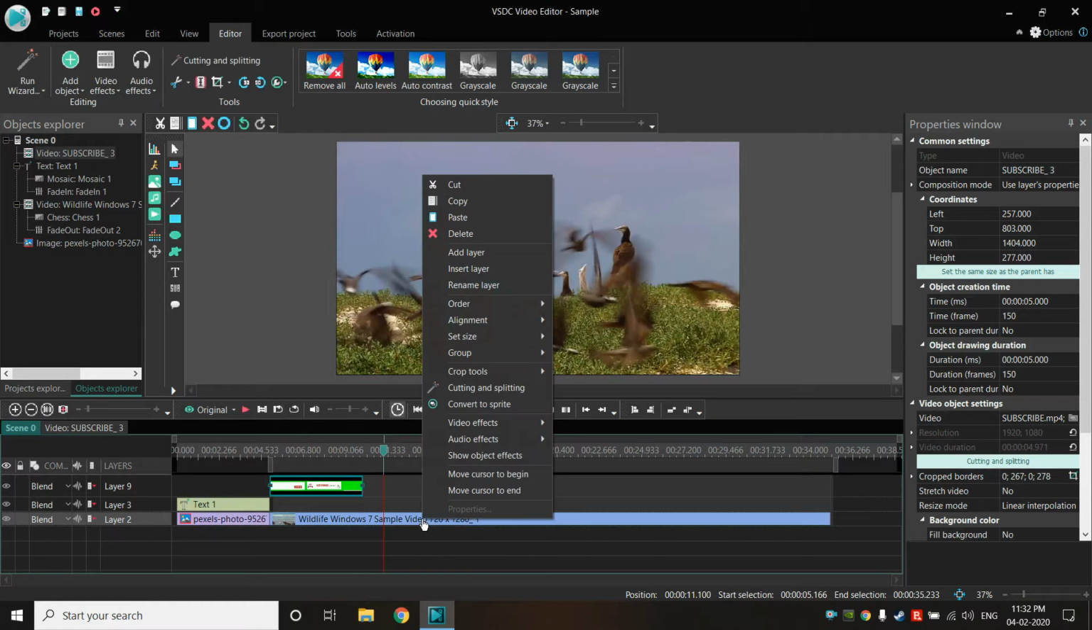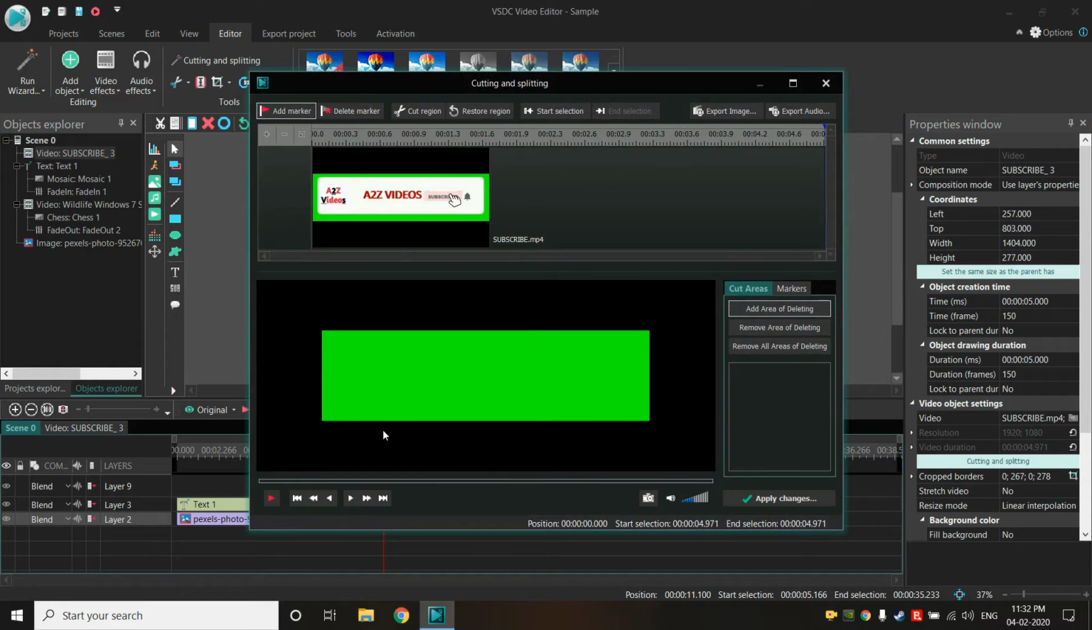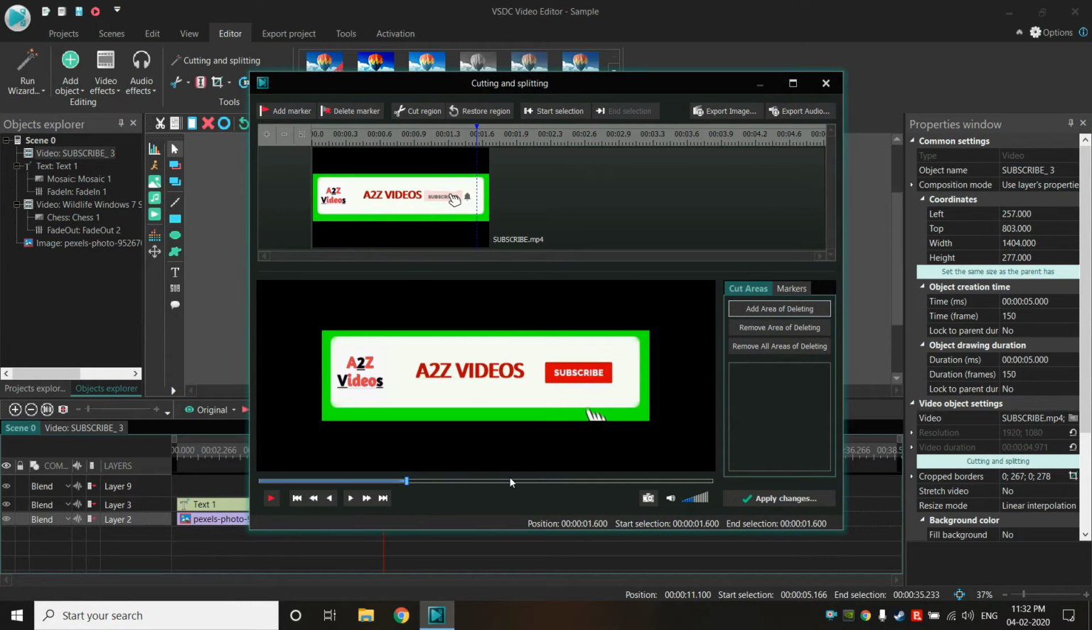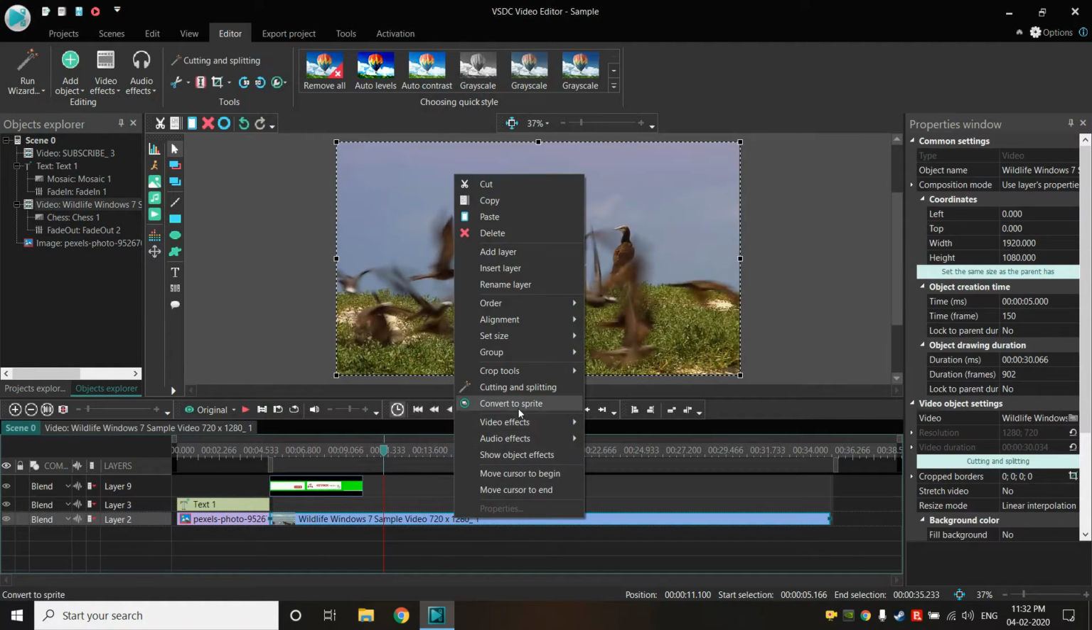So after this, if you want to split a video file, right click and click on cutting and splitting. This will open a window where you can move the required cursor where you want to cut. Sorry, this is not the video I was looking for to cut. I'm going to cut the original video.